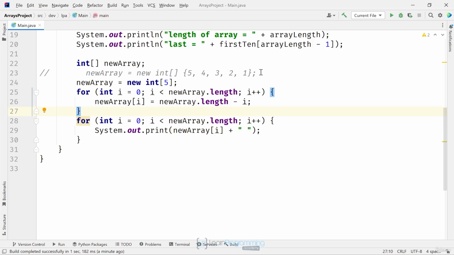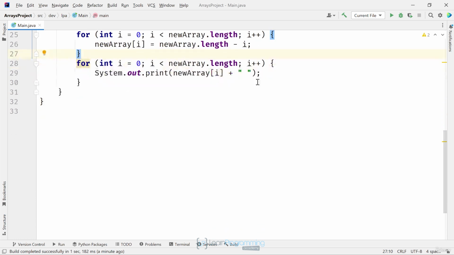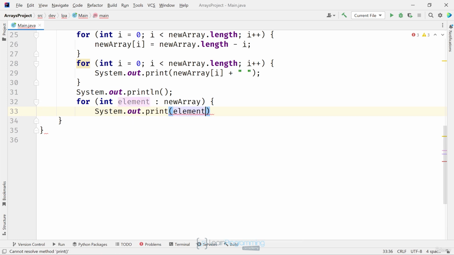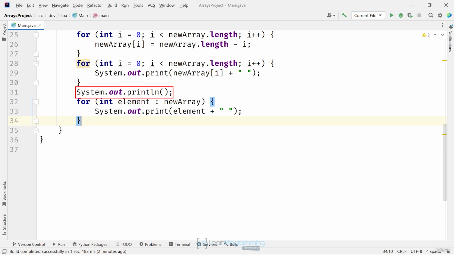Let's see this for loop in action. I will do what the last for loop did in my code, which was to loop through each element in the array and print each value out. But this time, I'll use the for each or enhanced for loop to do it. I'll call println to make some space. For, and in parentheses, int element colon newArray. And print out element using print with a space after it. First, I just print a new line, so there's some separation between the output from the 2 for loops.